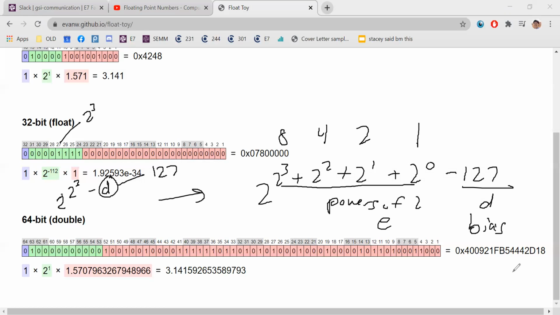Good. Oh, sorry. I was just gonna say, so this combination of powers of 2 that Dennis just showed, the 2 to the 3 plus 2 to the 2 plus 2 to the 1 plus 2 to the 0 minus whatever the bias is. This is what the computer uses to be able to represent very small decimals. Yes, so it allocates a portion.